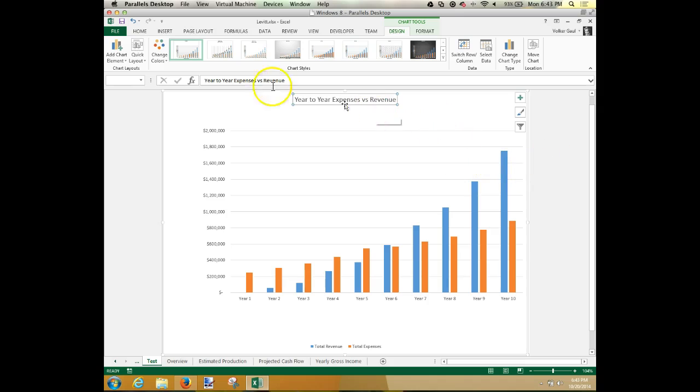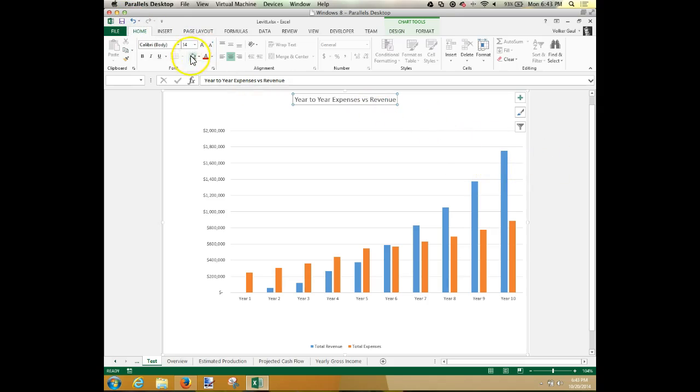You want to format this, go to the Home tab and start dragging around all these kind of things here, and I can make it a little bigger because I got room, and I can boldface it and just go crazy.